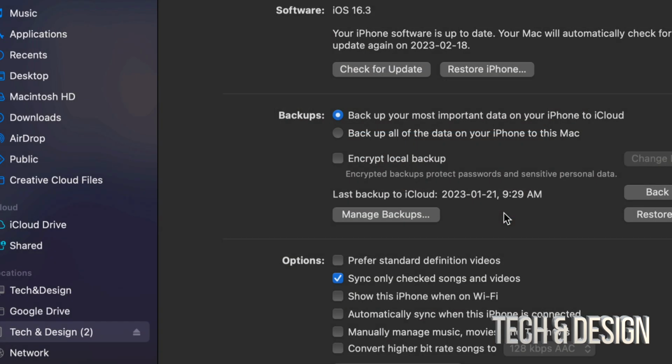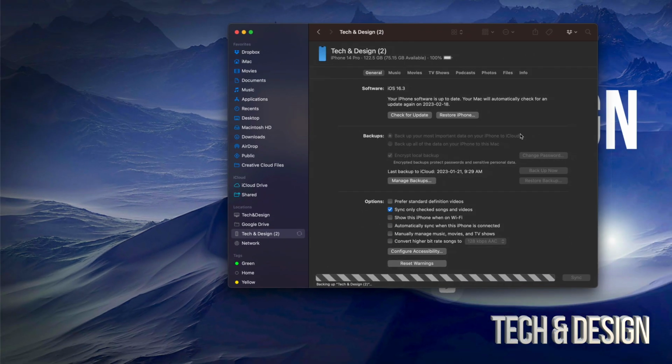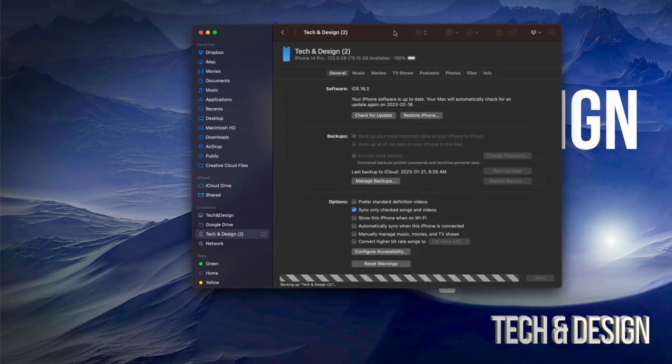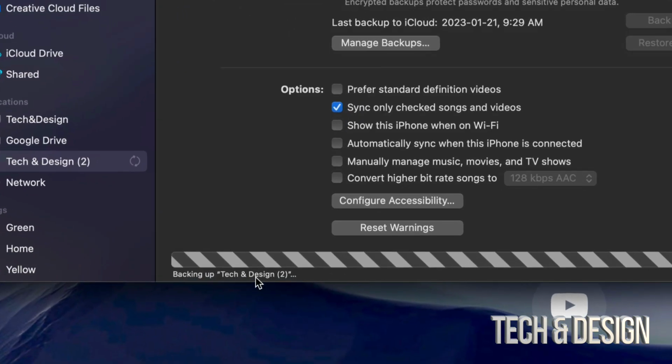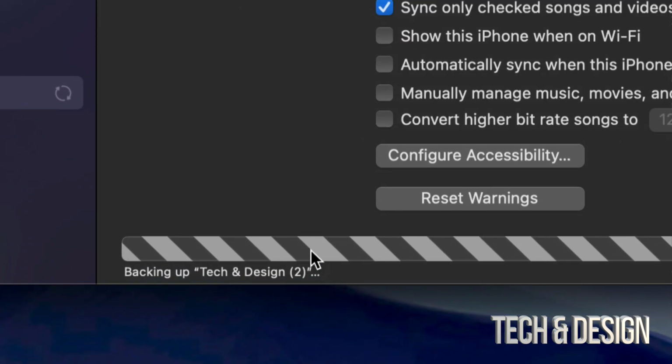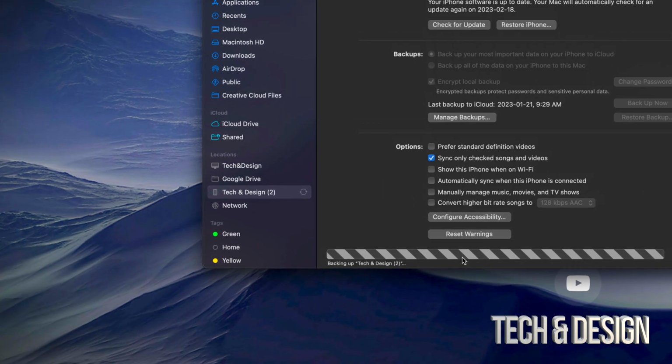Now on your phone or iPad, you're going to have to put in your passcode. And then it's going to ask you to put in your password again. And there you go. You can go on and keep backing this up. So how do you know something's happening? Well, down here below, you're going to notice it says backing up tech and design 2. So right now it's doing that. We're just going to let it be.